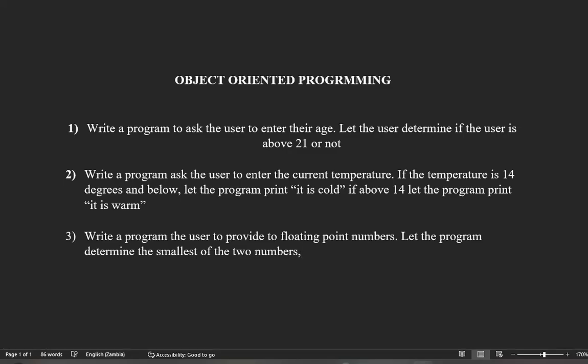We're still looking at object-oriented programming, and we are still looking at if statements. So we have these three questions that we are supposed to look at as we focus on this particular course. The first question says, write a program to ask the user to enter their age.